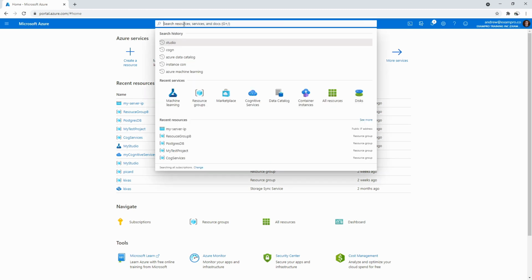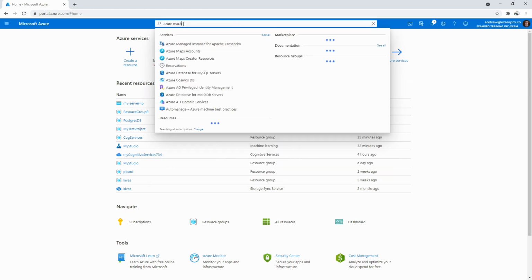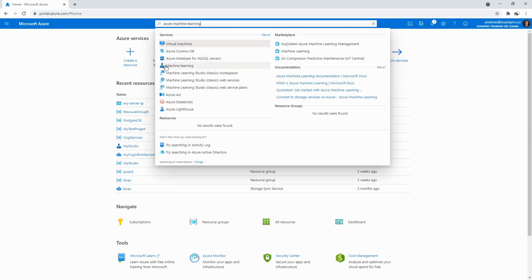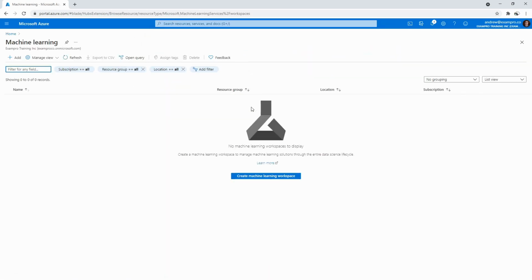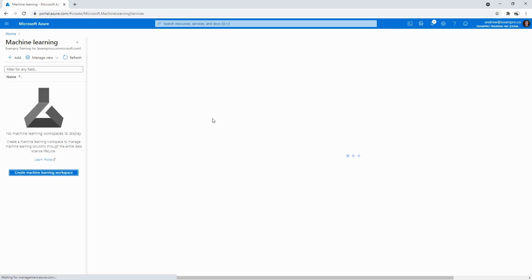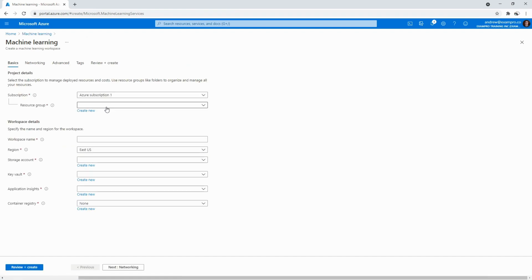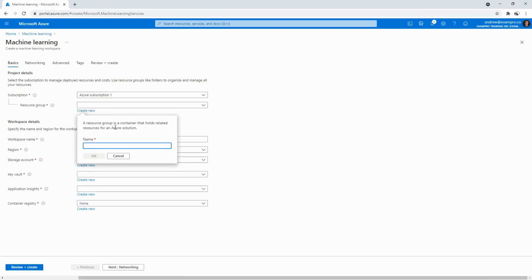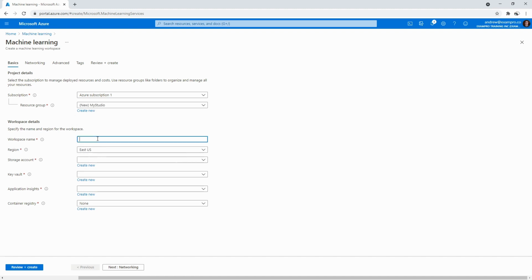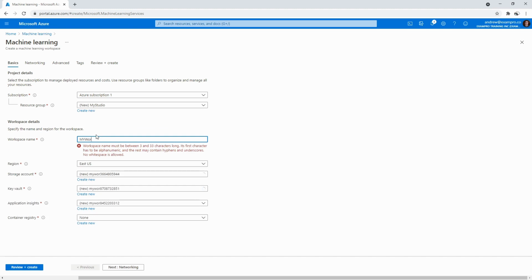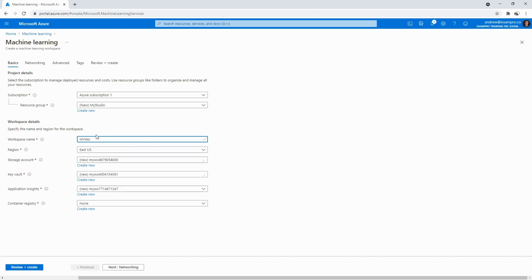So what I want you to do is go all the way to the top here and type in Azure Machine Learning, and you're looking for this one that looks like a science bottle here, and we'll go ahead and create ourselves our Machine Learning studio. So I'll create a new one here, and I'll just say My Studio. And we'll hit OK, and we'll name the workspace. So we'll say my workplace. We'll maybe say ML workplace here.